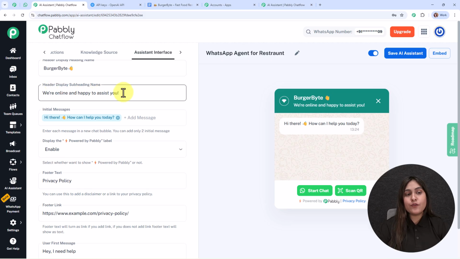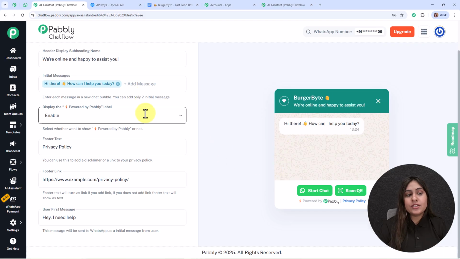So here I've used the default one that says we are online, happy to assist you. You can update it as per your requirement. You can see it is displayed over here like this. Then comes the initial messages. So it says enter each message in a new chat bubble.